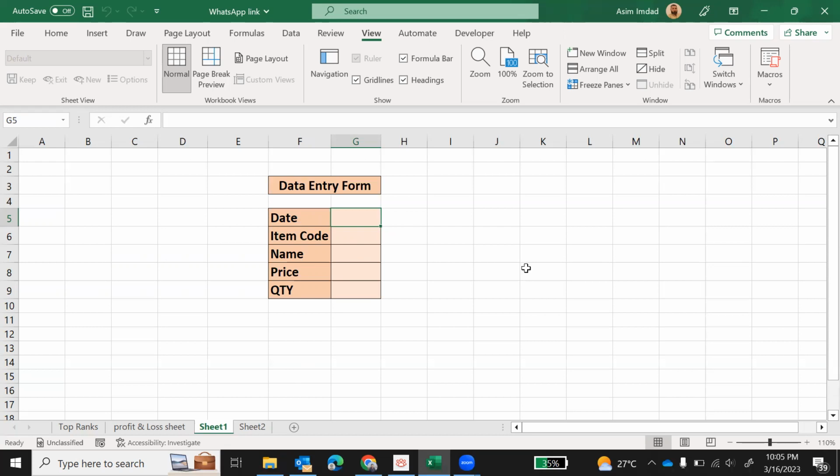We will use it one more time. Let's say date is 14/3/23, and then item code is A003. Name is, again, laptop. We purchase some more laptops, and it is a different model. That's why its item code is different. Its price is let's say $500, and quantity is 30. Okay, enter the data, go to the macros, view macros, and run.